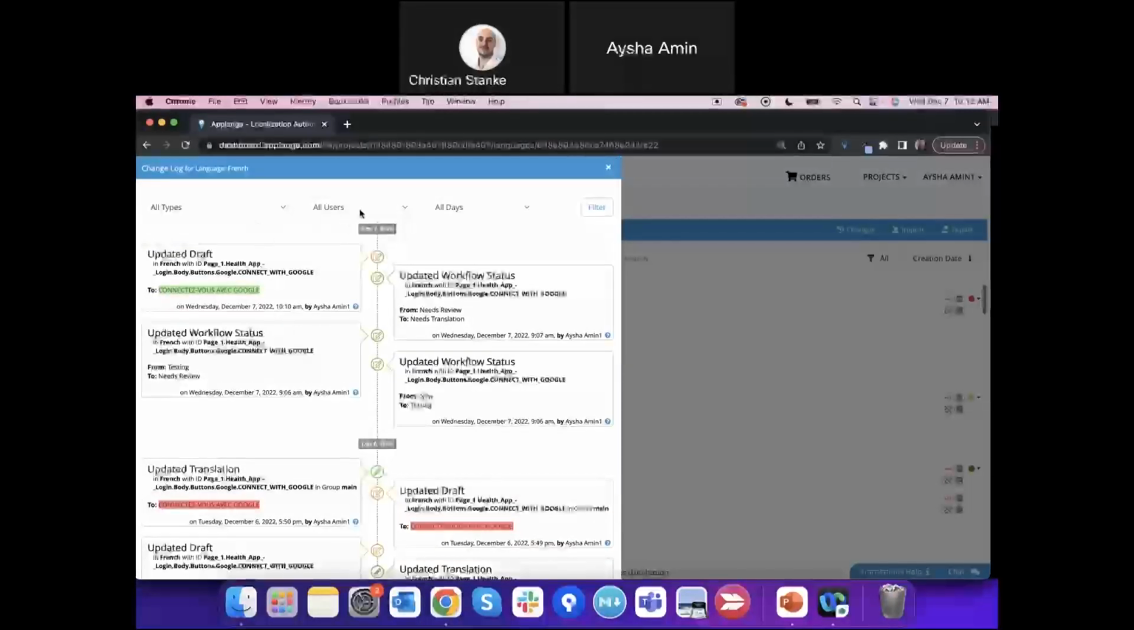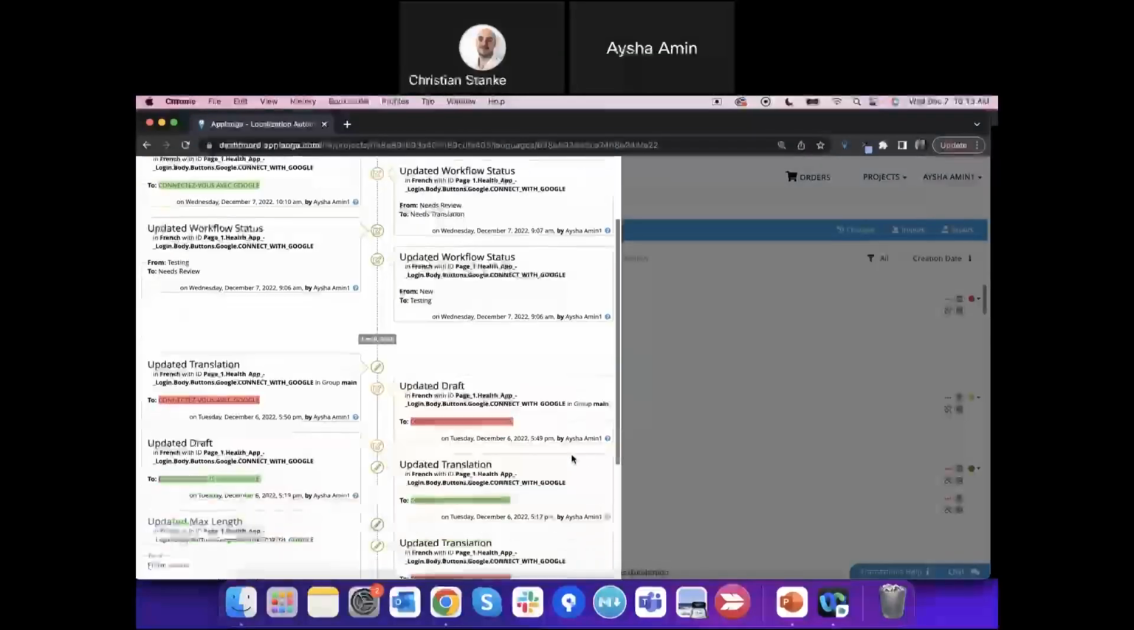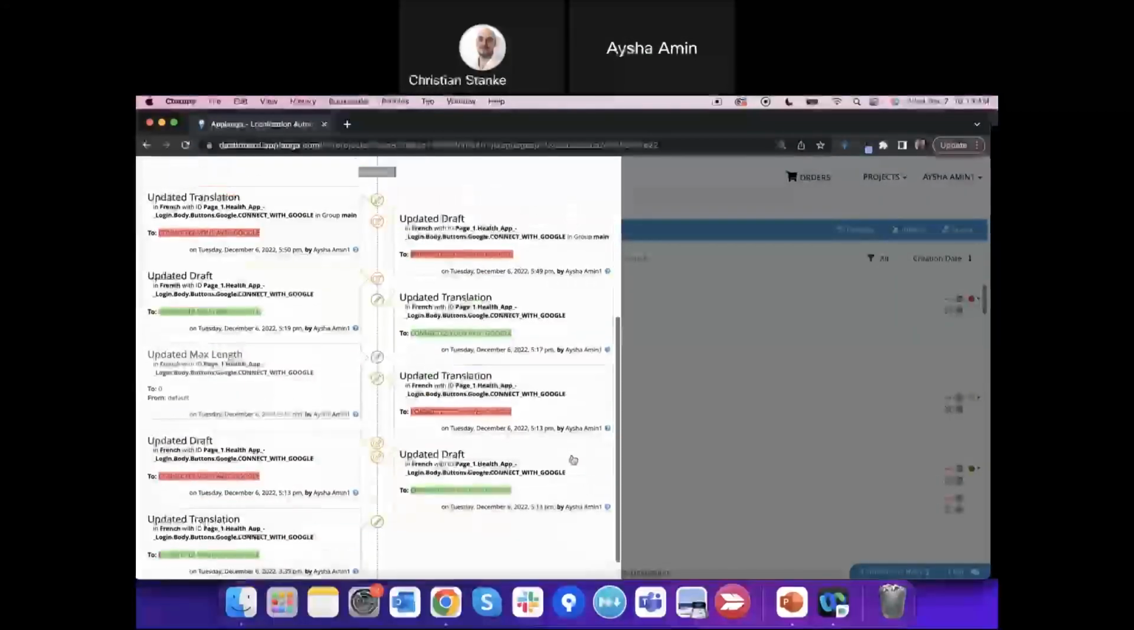You can also filter by user, which I think is really helpful, mostly as like a sanity check. So you can see any specific changes made by a linguist, for example. So let's just search for me. And there you go. You see all the changes that I've made. Like I said earlier, I've been a pretty busy bee in this project.